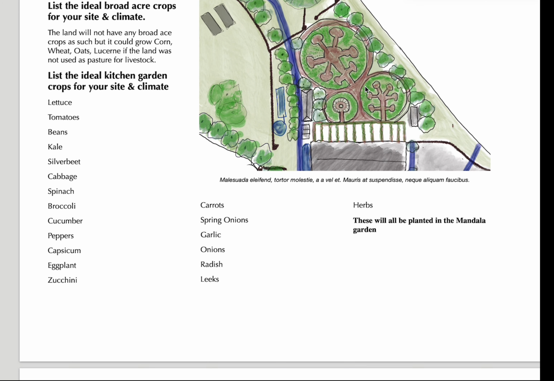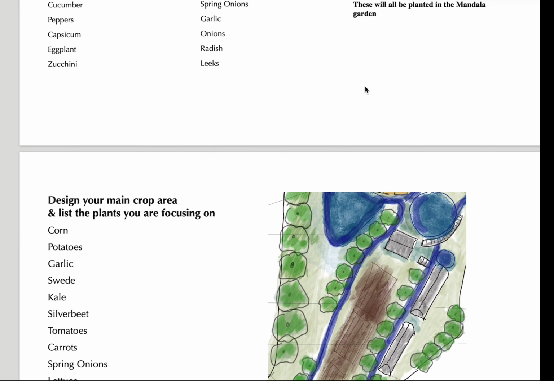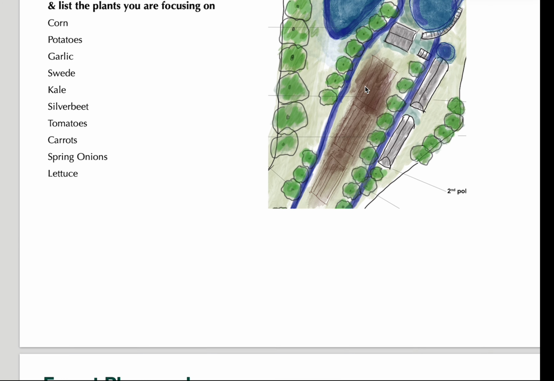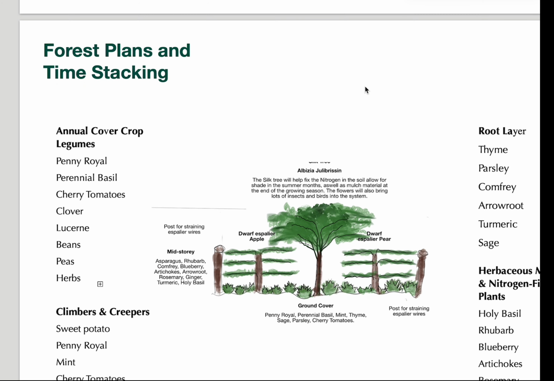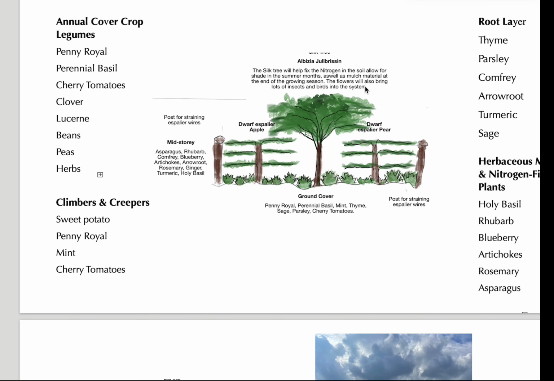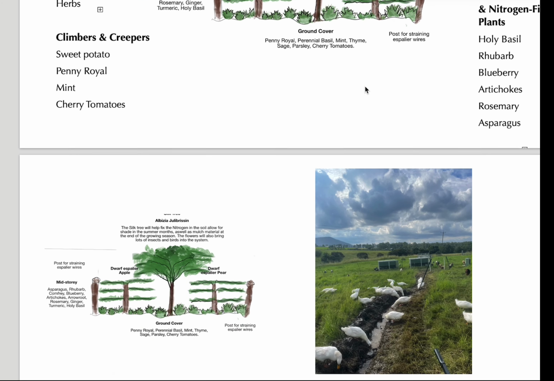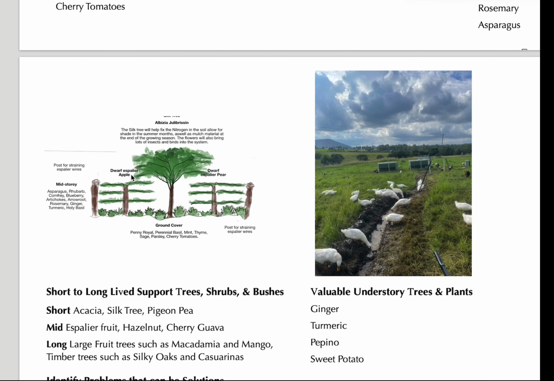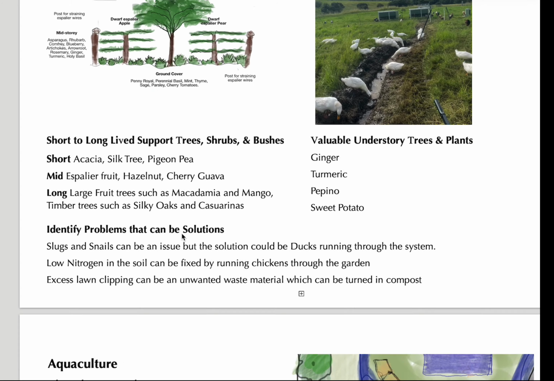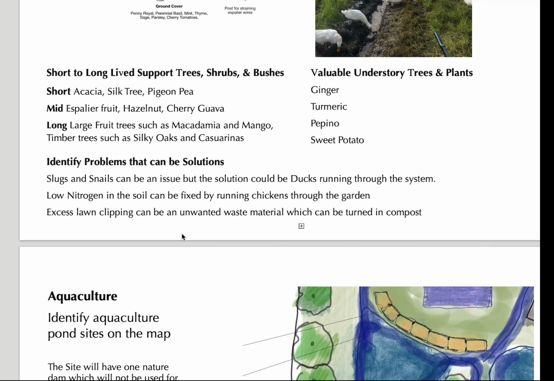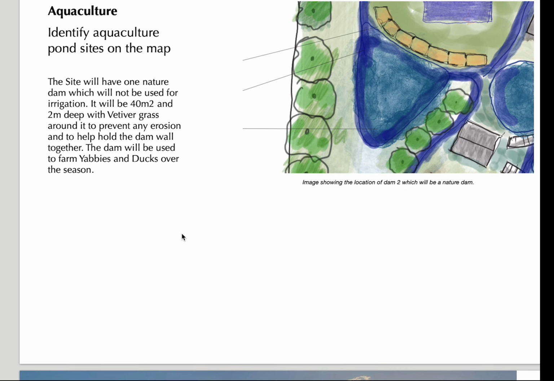Okay, this is just a section on what crops can grow where. We don't need to go into that in this particular video. And some stacking functions about what I grow on some of those swales that I can put into the property, and the mid-story, the upper story, and the ground cover levels. A little bit about aquaculture on the site.